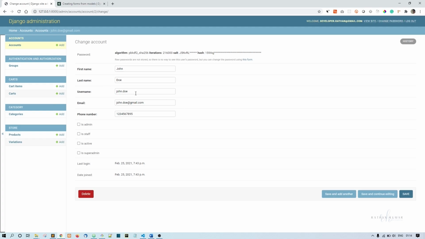Now you can see the username field is actually updated with the first part of the email before the @. Next, the phone number is also working, and you can see the is active status is actually false now. Okay, and the password is also working fine. You can see it is already hashed.